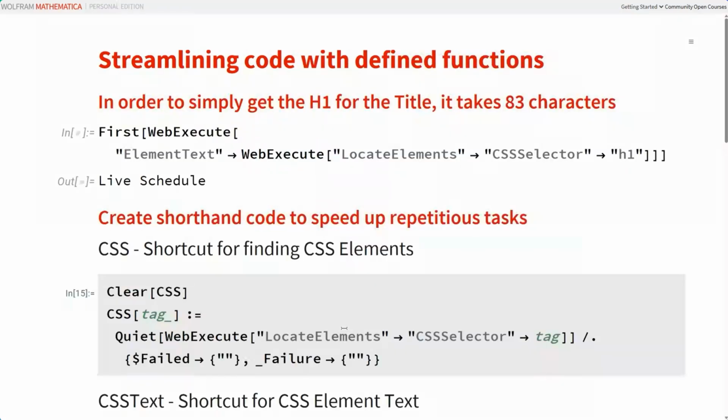Now, this is a tool that I would say we use weekly, if not daily, within our workflow. And when you're using a tool frequently, you're often looking for ways that you can streamline the process. This is some code that we've used, just simply looking at the base code for pulling in the text of, say, the title. You realize that it takes up to 83 characters just to get the title of the website. That's a bit much for us.